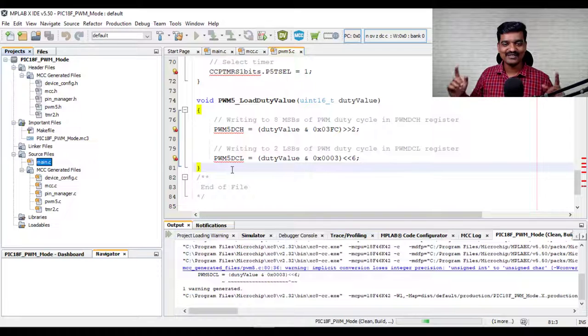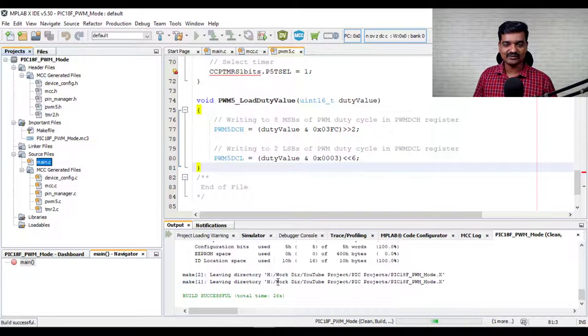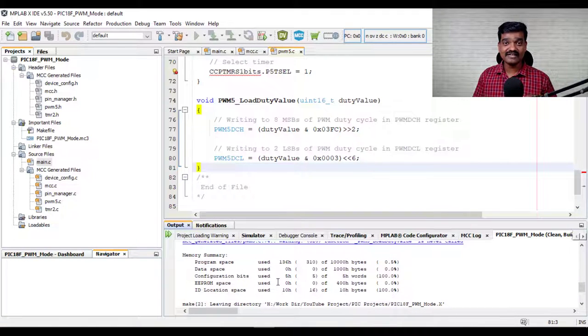Awesome. So the code is compiling. That means we have successfully generated code out of this MCC, and we are good to use this code. Awesome. I was literally able to just configure a few of the buttons and generate the entire code. How cool is this?